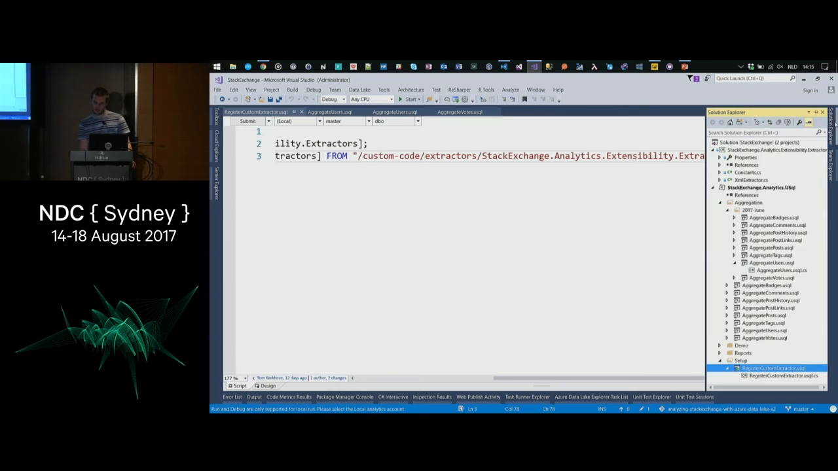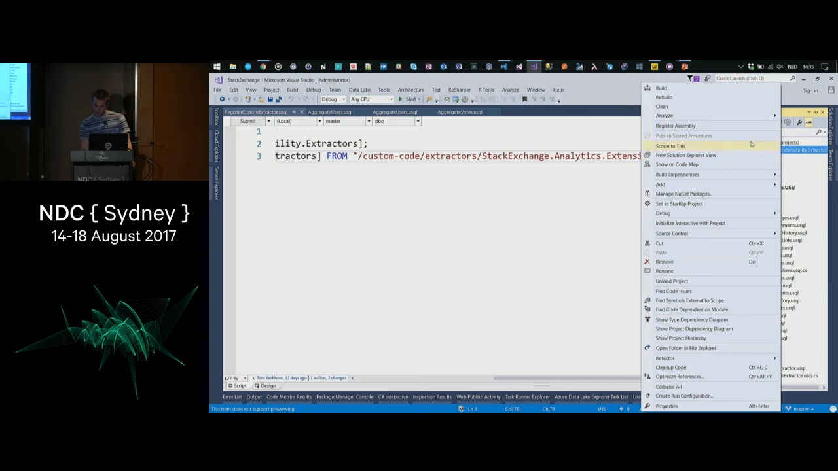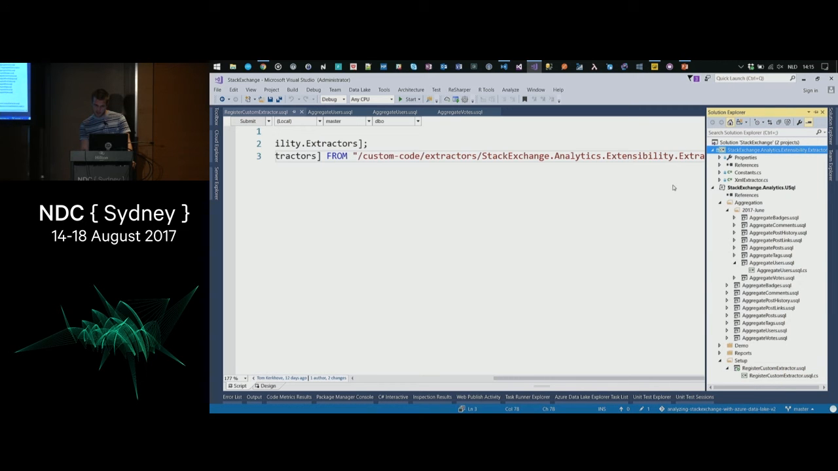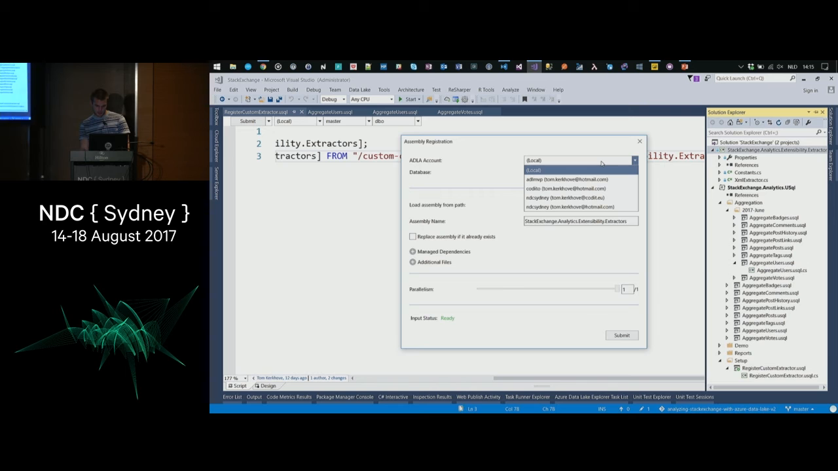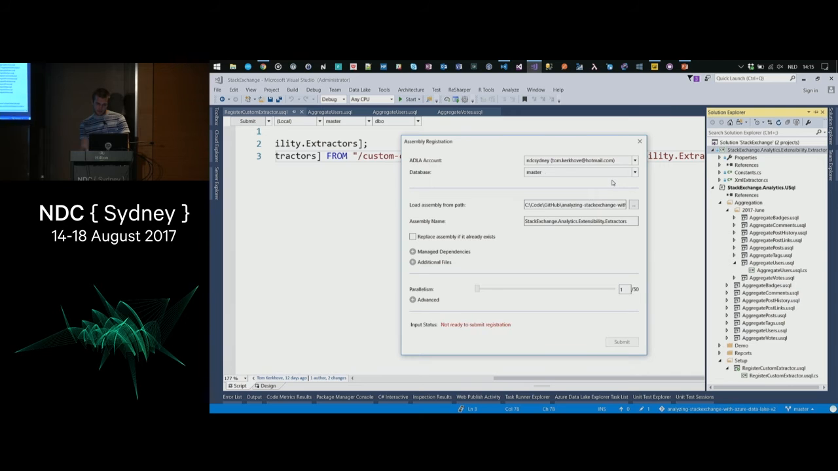An alternative is we go to Visual Studio and we just say, okay, register this DLL, and then I don't need to upload it. So I choose my Data Lake Analytics account, sorry, and I use my user. Then it will ask me which database. For the sake of the demo, I'll just use the master database, but if you want to use another one, you select another one here. And then I give it a name.